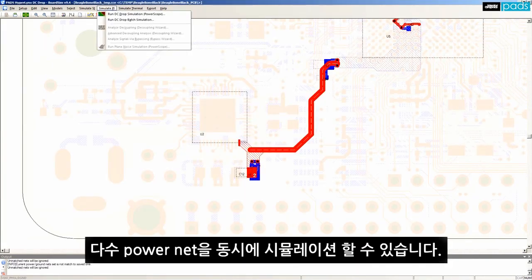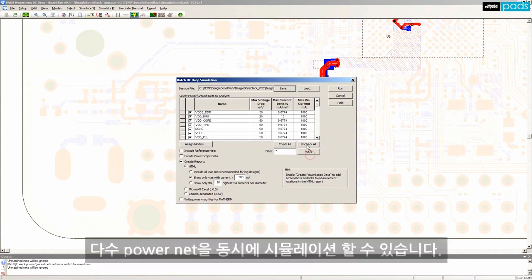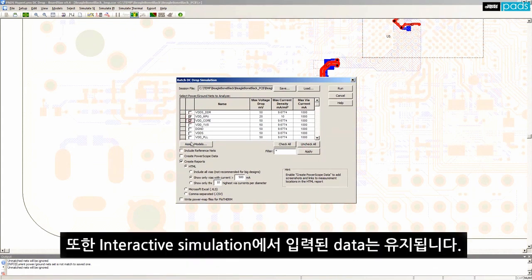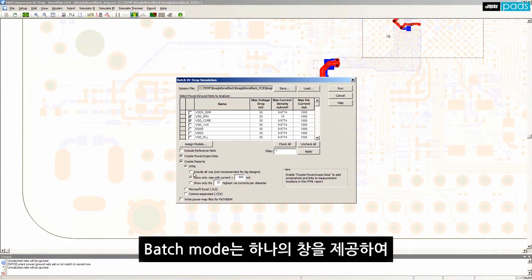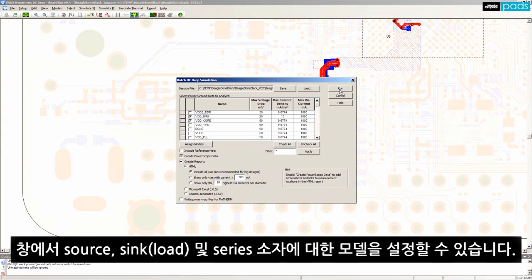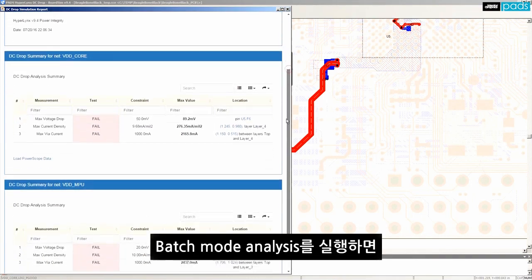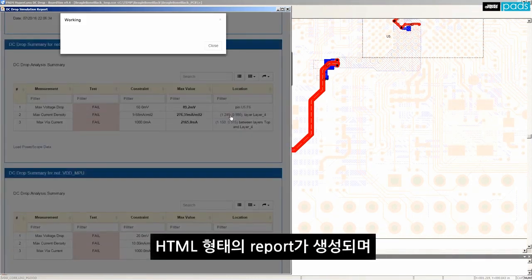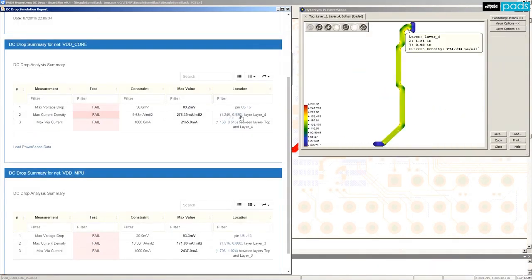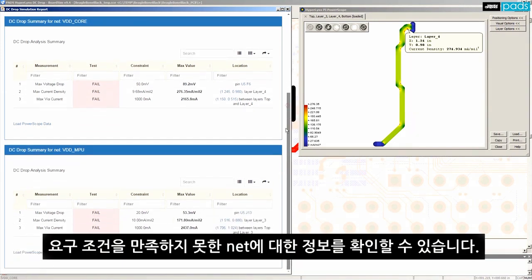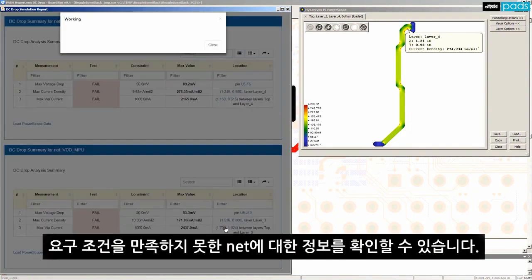Batch mode lets you simulate multiple power nets at once. Data entered in interactive simulation is also retained, while batch mode provides a single dialog to assign sources, sinks, and series elements. After running the batch mode analysis, an HTML-based report is generated, showing a design summary along with any nets that are failing requirements.